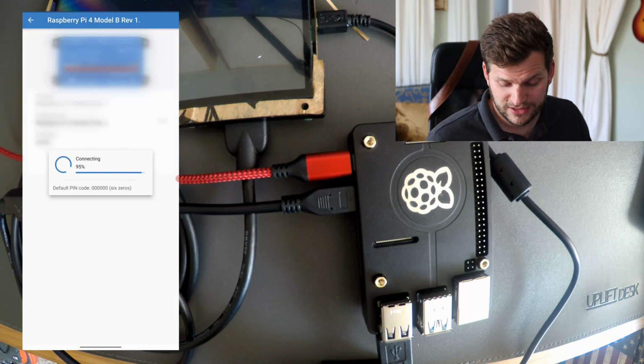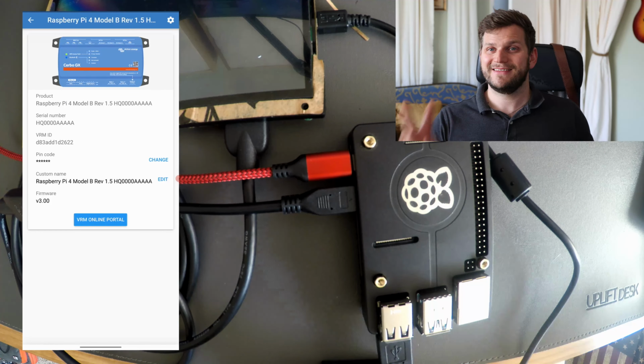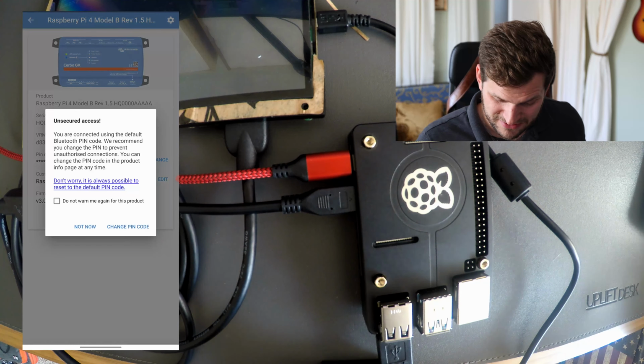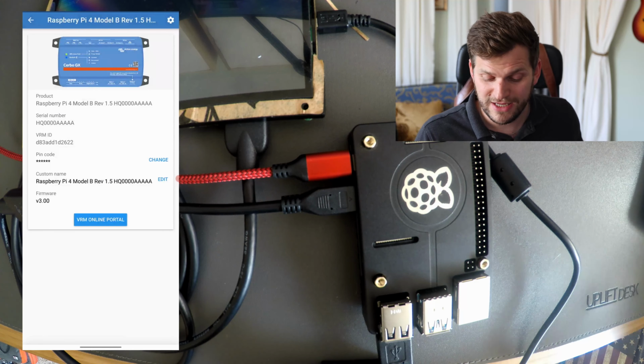Still have the default. Zero is connected. Oh, wow. Look at that. Second try, it worked. Maybe it needs a reboot. Who knows? Yeah, unsecured access. I'm not changing the default password as of now.